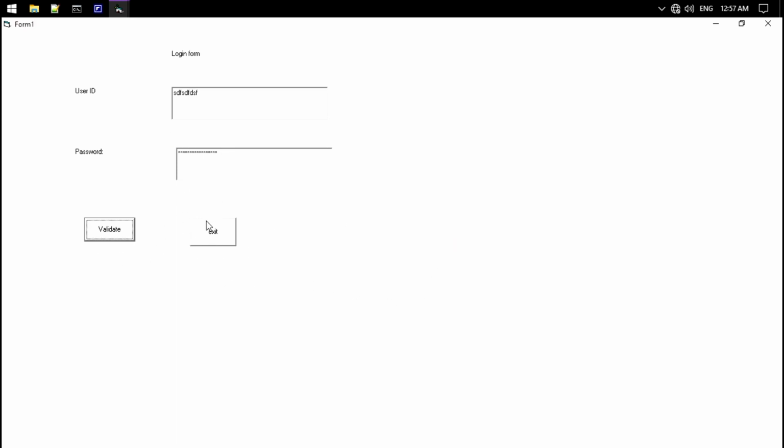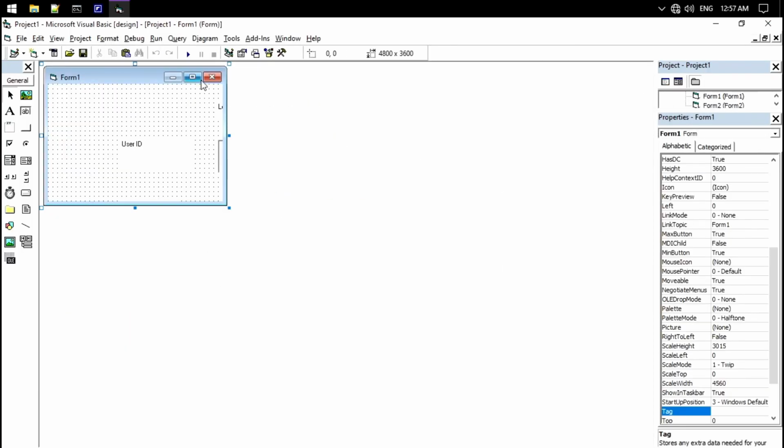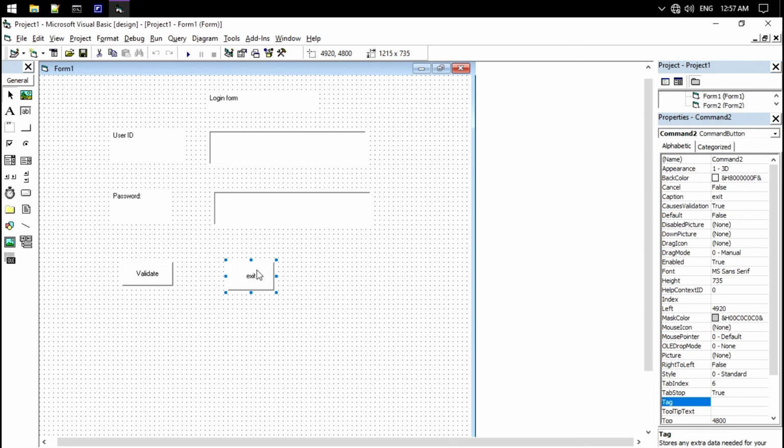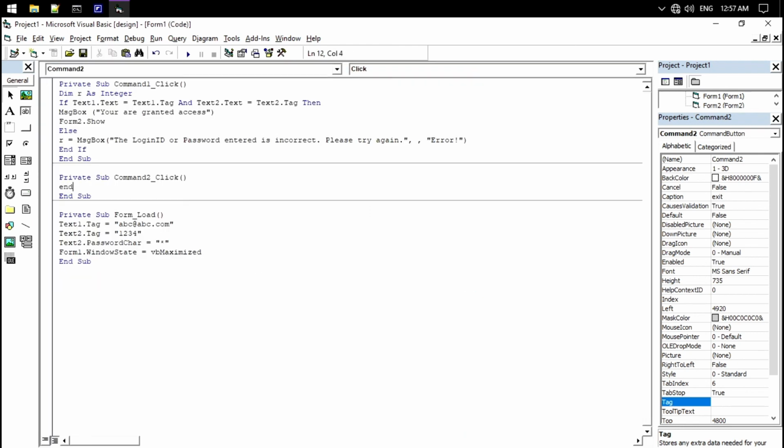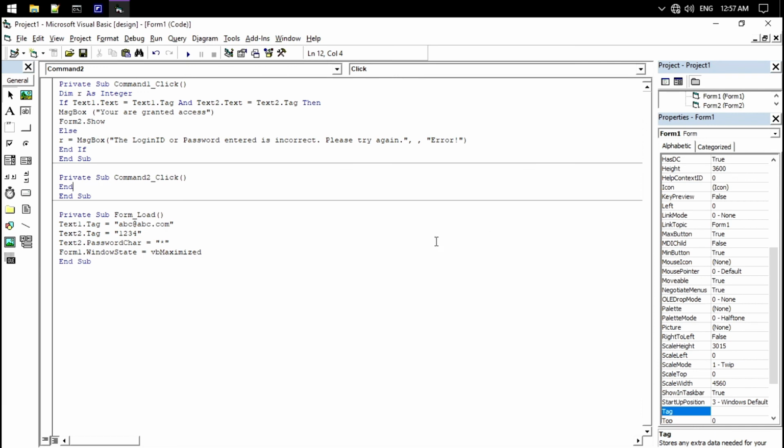And I don't think we coded this exit button. Let's do it really quick. Yeah, and run it again. It's working. Okay, so that's it.